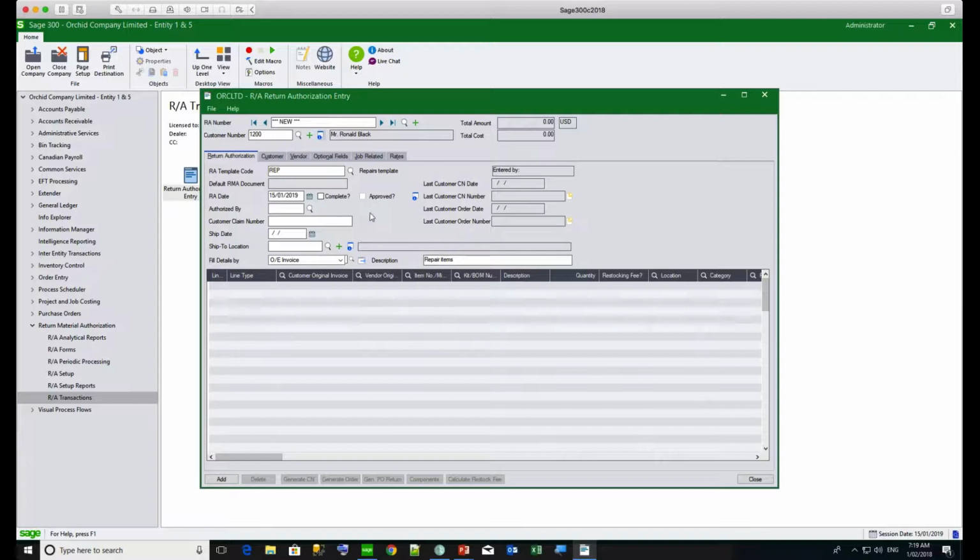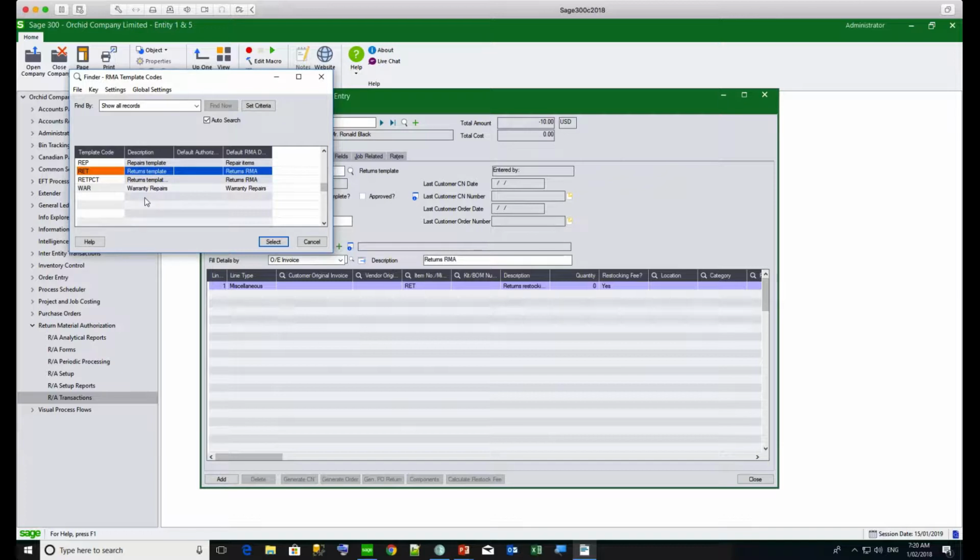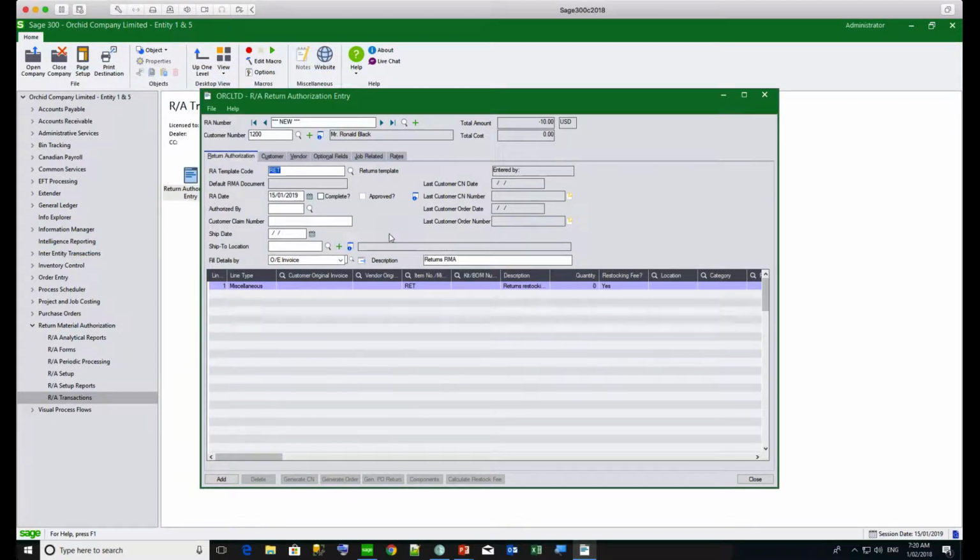So I'll initially do a return here. I do have a number of transaction types in the form of returns templates that have been set up over here. And at this stage, I'm going to choose the one that's been set up called RET. And as you can see down here, it's already created a miscellaneous charge line for me, and it will be creating a restocking fee that can be calculated automatically depending on the setup.